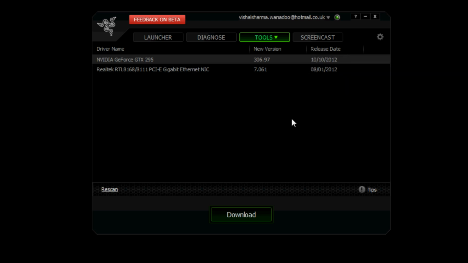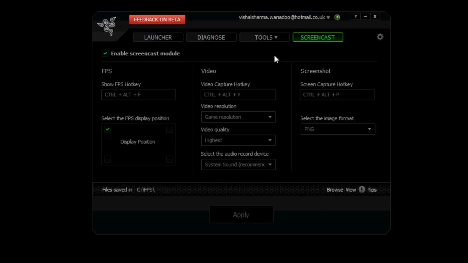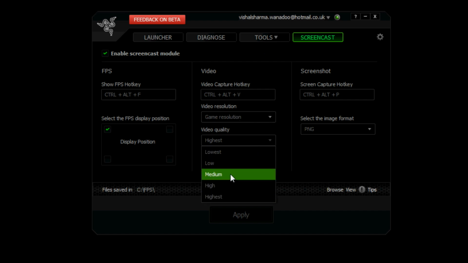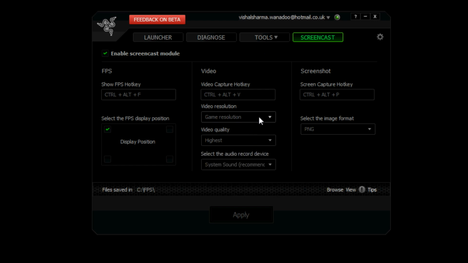And now finally, I'll be covering the biggest feature of this software, Screencast, which essentially allows you to record your screen so you can record all your gameplay footage. When recording videos, the software gives you an option of the video quality: highest, high, medium, and low. It also gives you the option to set the resolution, so you could set the resolution native to the game or a custom resolution. There's also a key shortcut to record the game.